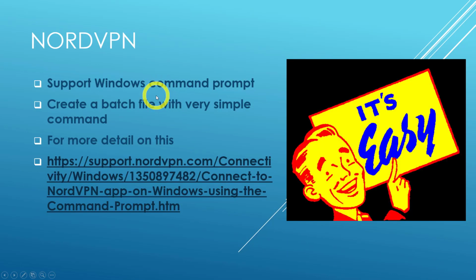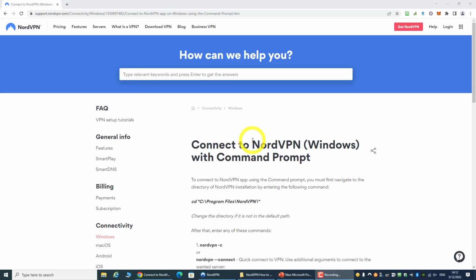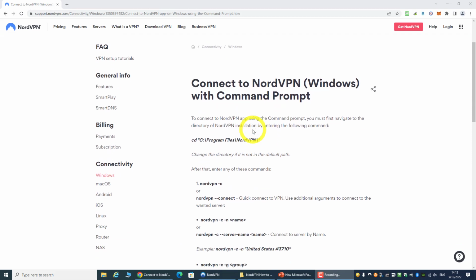So what we have to do is use the Windows command prompt and create a very simple batch file. For more detail on this command prompt, we can take a look at this site here. Let's go there for a moment. These are the commands that are supported by NordVPN.